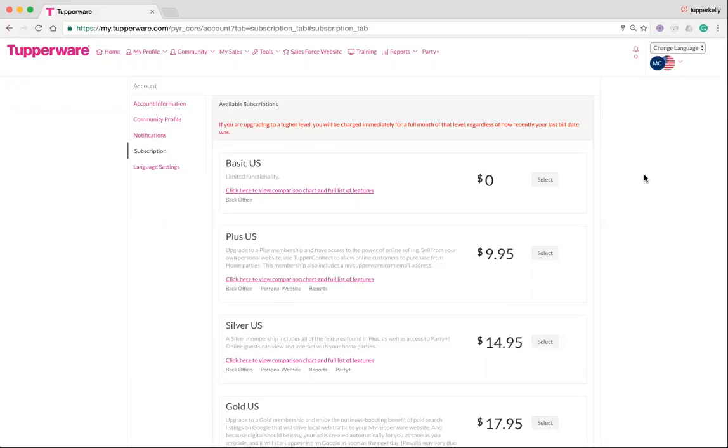The other benefit you're going to want with your plus site is that it gives you an opportunity to do what we call Tupper Connect, which gives your host an online link to send to her guests. If they're out of the area or can't attend the party personally, they can click on the link and shop, the host gets credit for the order, and you get credit for the order also.